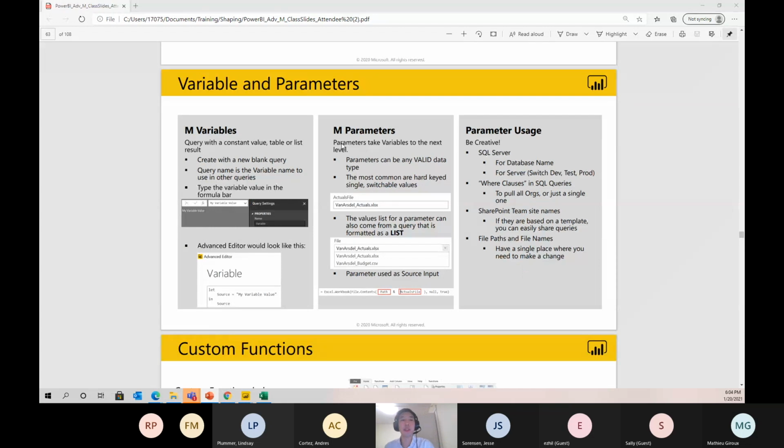So, variables and parameters. Variables are queries with a constant value, table, or list result. We can create a new blank query. The query name is the variable name to use in other queries, and then you can type the variable value in the formula bar. The advanced editor would look similar to: let Source equals my variable value, and Source is going to reference that. And so that would be your whole query.